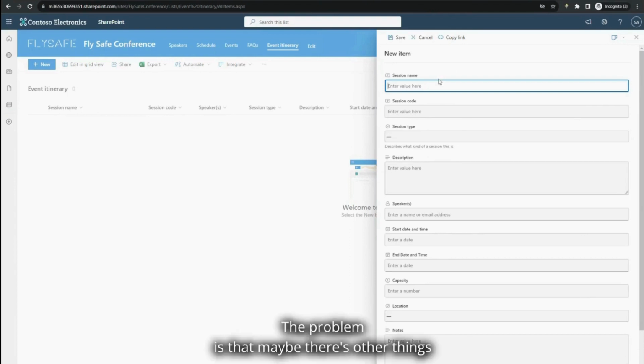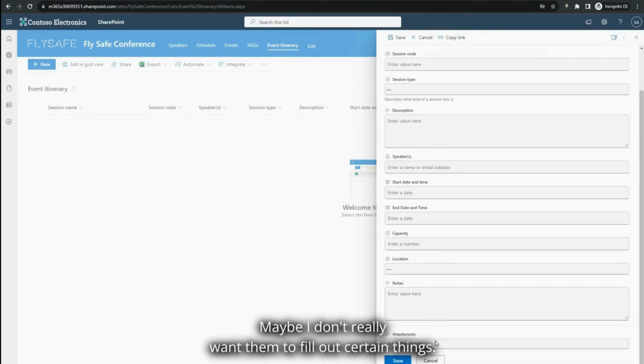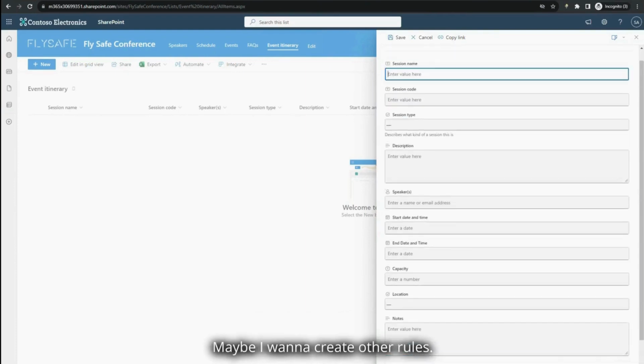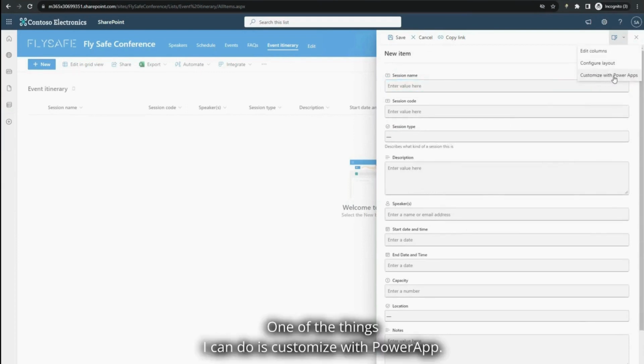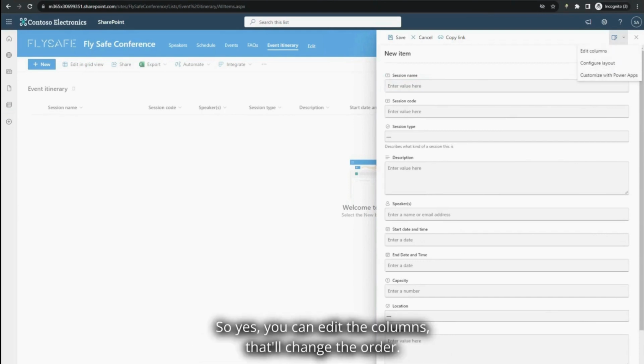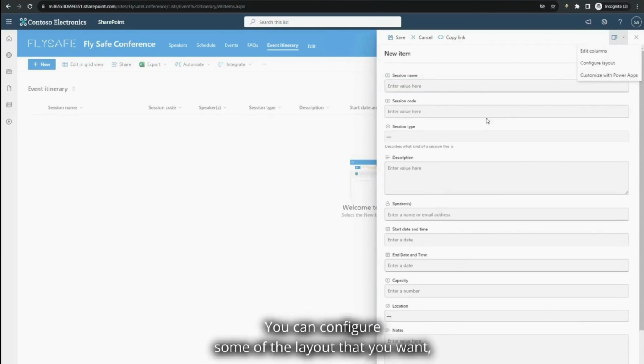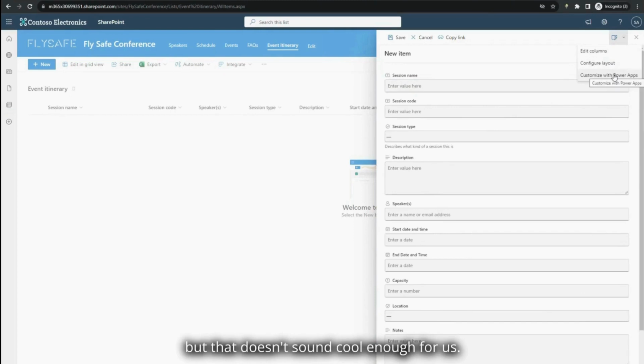The problem is that maybe there's other things I want to visualize. Maybe I don't really want them to fill out certain things. Maybe I want to create other rules. So this is our first step into that. If we go over here to the drop down, one of the things I can do is customize with Power Apps. So yes, you can edit the columns, that'll change the order. You can configure some of the layout that you want, but that doesn't sound cool enough for us.